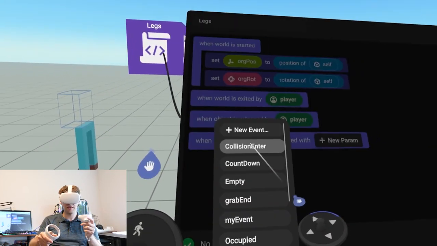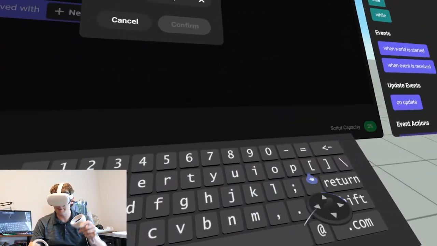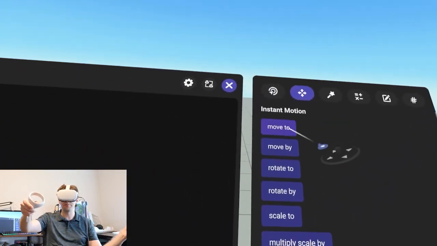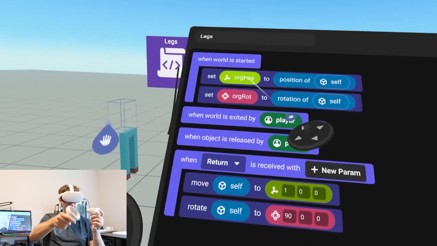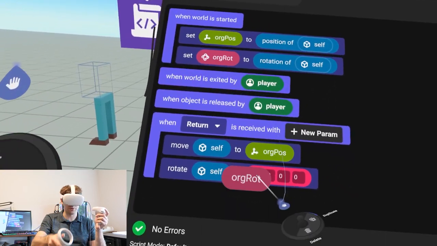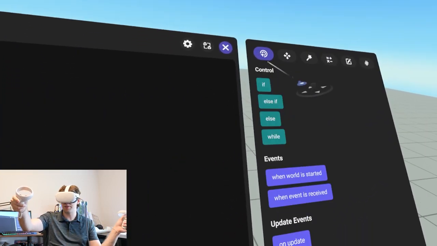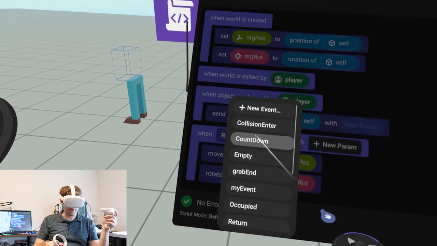And then what we need to do is create another event. So when event is received, we're going to drop down. And if you've already followed our other tutorial, you might already have this, which is the return event. And so when return is received, what we do is move to and rotate to with instant motion. So moving self to the origin position and origin rotation. There we go. And so when the object is released by player, we want to do this. So we say send event to self return.